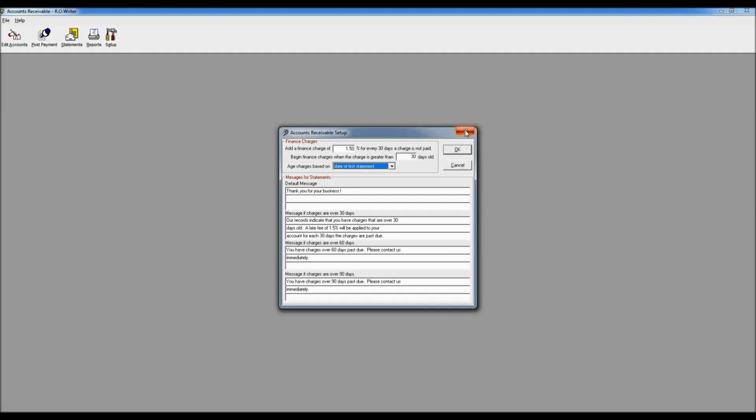I'm going to click on cancel or OK to get back out of here. If we click on OK, now it's going to remember the configuration changes that we made to both the aging and the dates of aging. In this window here, we've got our edit accounts, and then we also have post payments.